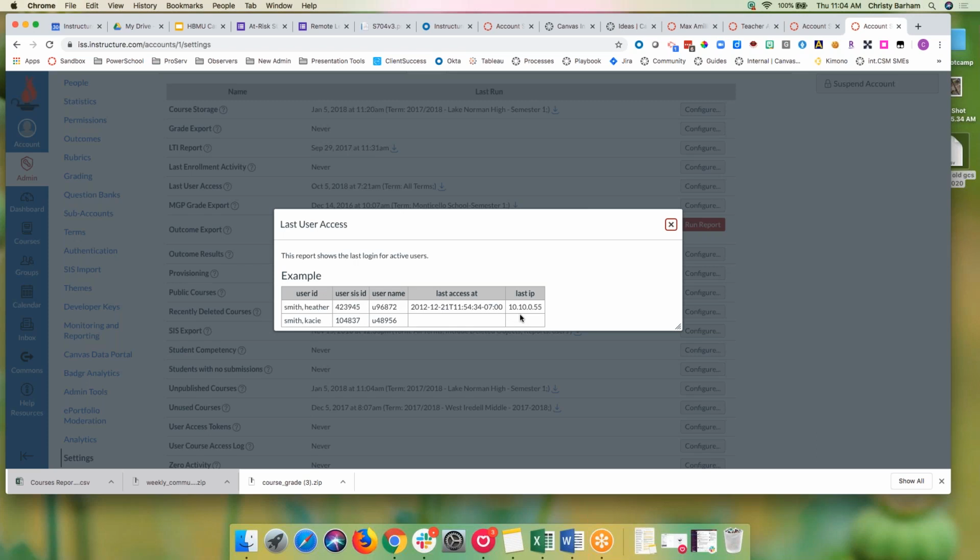and it even gives you the IP address. Now, it's important to note that for a lot of these reports, mobile activity is not included. Last user access is one that can be misleading, because when a student is using the app, it does not count it as a login unless they re-authenticate. And so, to the best of my knowledge, that means they would have to actually log out of the app and back in. So a lot of times that's not recorded.